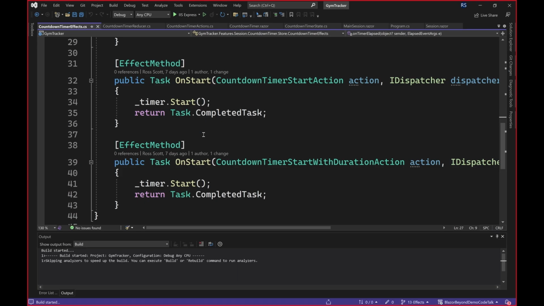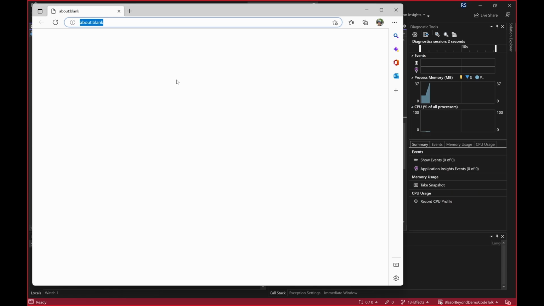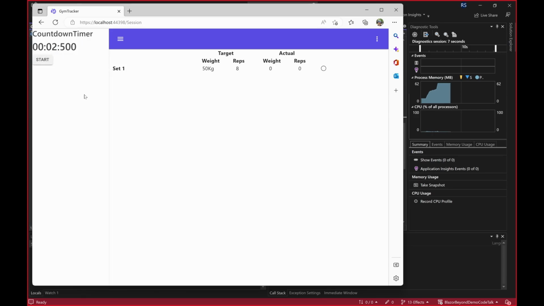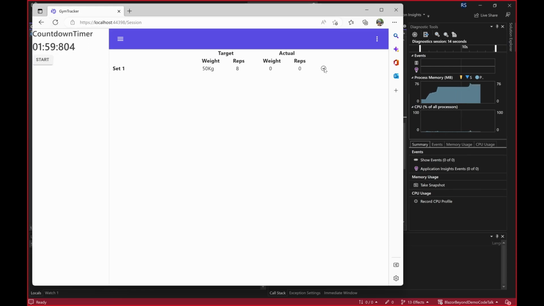So hopefully if we press F5 now, we can see exactly the same as what we saw before, but we're doing it with the Fluxor way. So if I click start here, we've got our countdown, which is great. And if I tick here, then we're triggering the countdown too. So we've got both ways of doing things, and it's now doing it the Fluxor way.